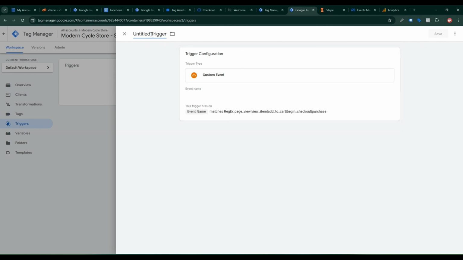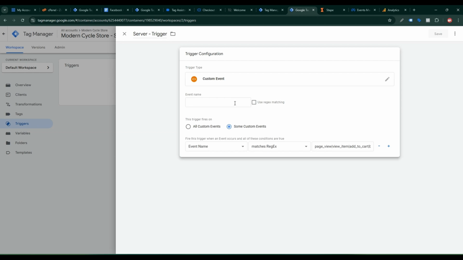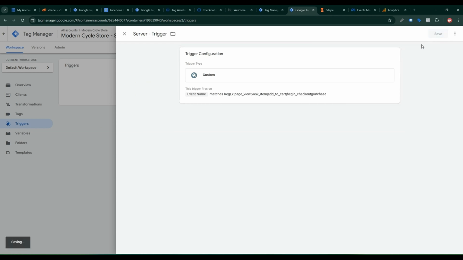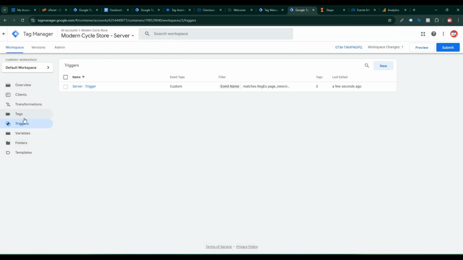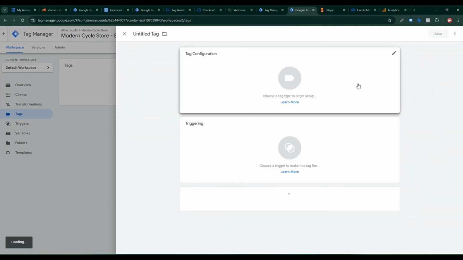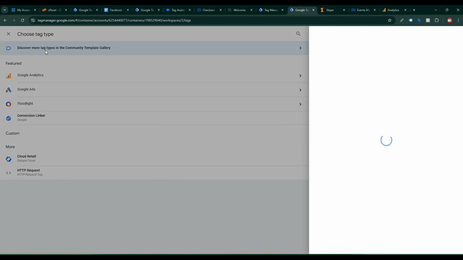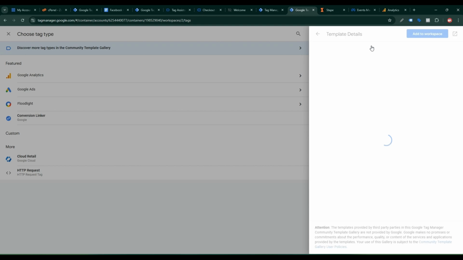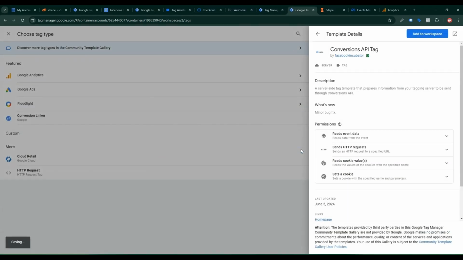Now I will give it a name, server trigger, then click save changes. Sorry, I need to select custom event, this custom event, so click save. So I need to configure a tag, so click on tags, then click new, then click discover more in community template gallery, then search for Facebook. This is the tag template, so click add to workspace, then click add.